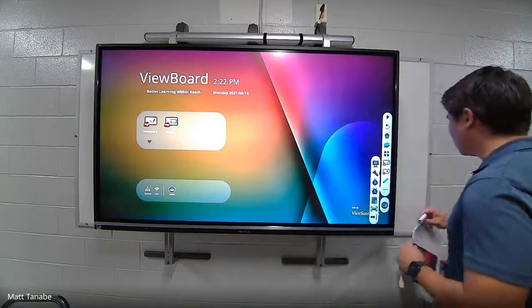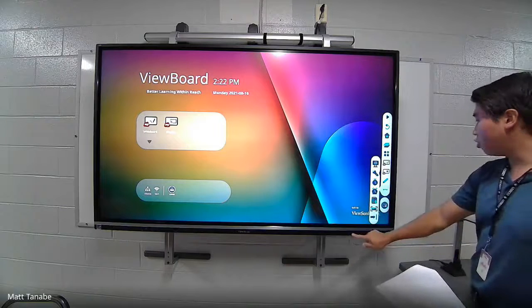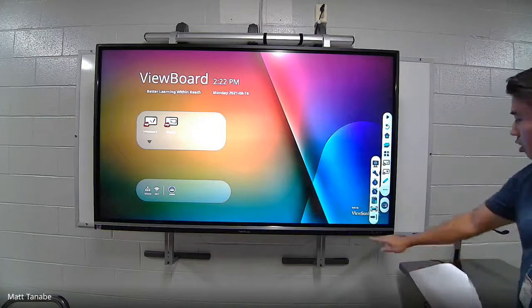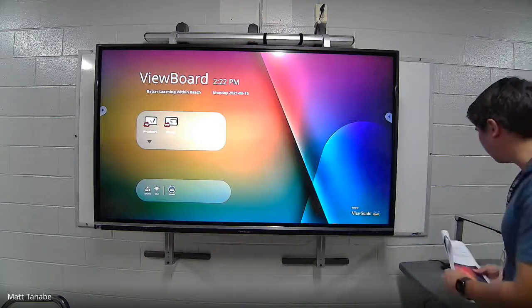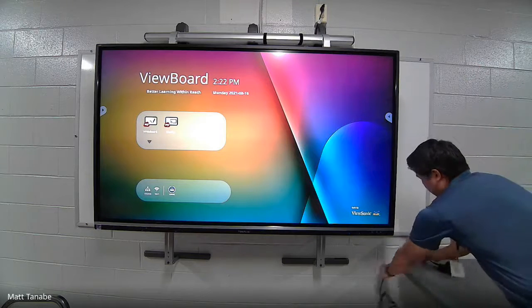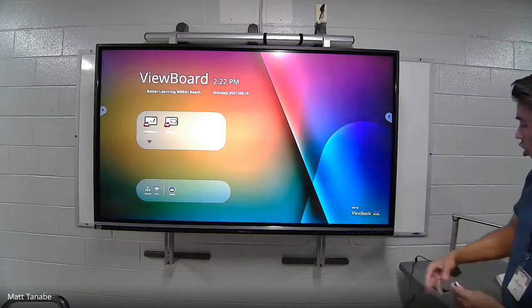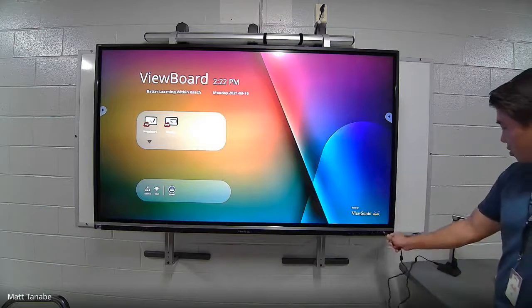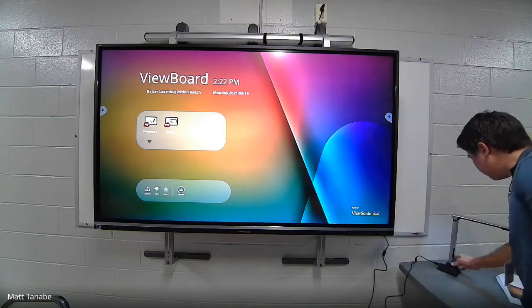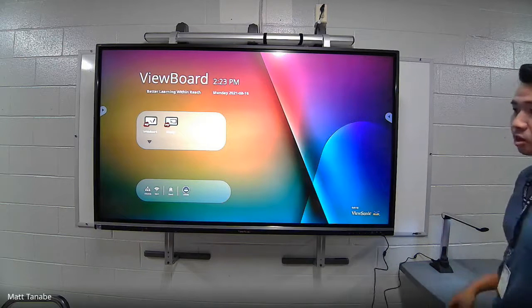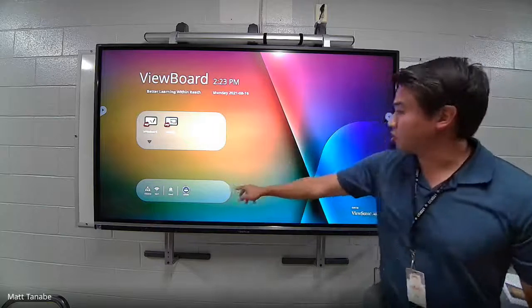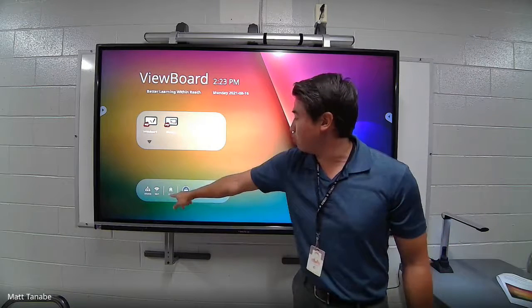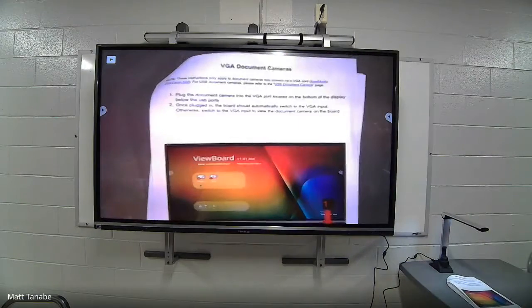All right, next I'll go into document cameras. For USB document cameras, you can plug the USB document camera directly into the board, into one of the USB ports in the bottom right corner of the display here. So you plug it in, and an icon on the home screen, in the bottom left corner, called Cam 1 will appear. You can tap on that, and then your doc cam will display full screen on the board.